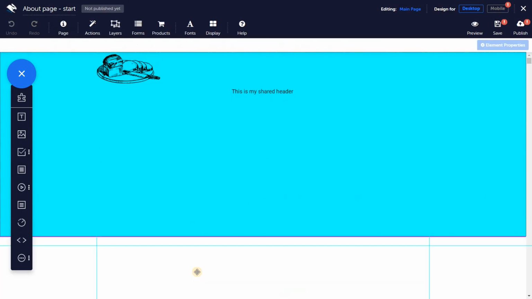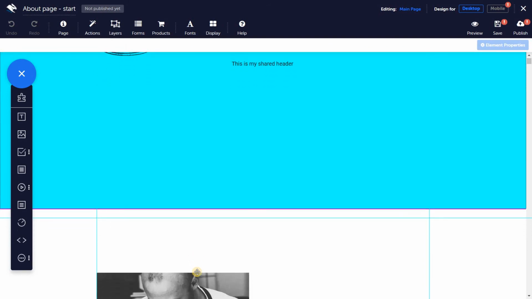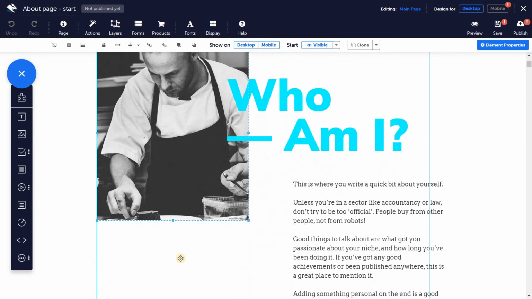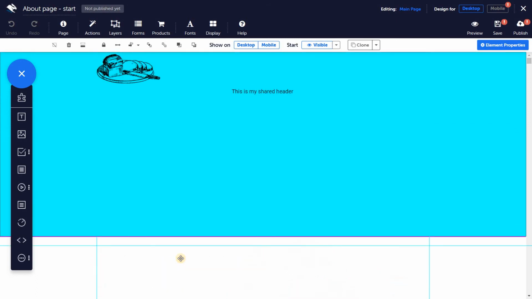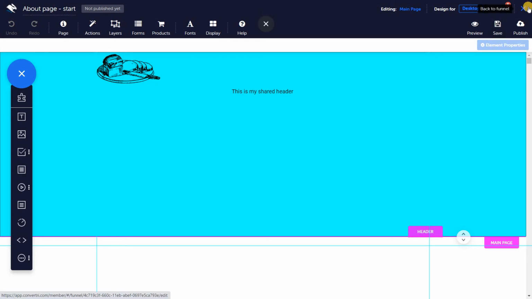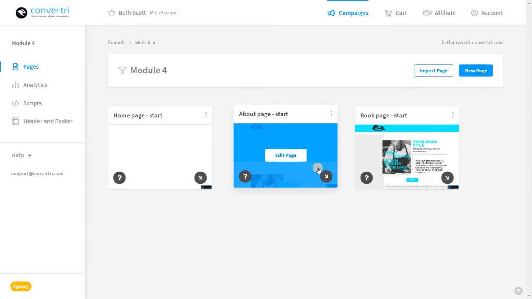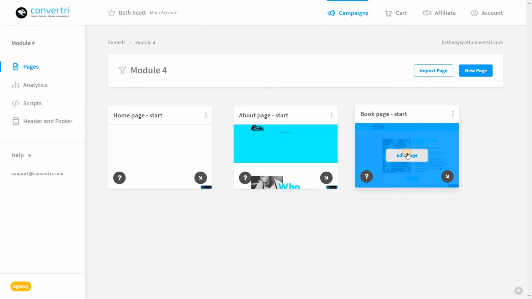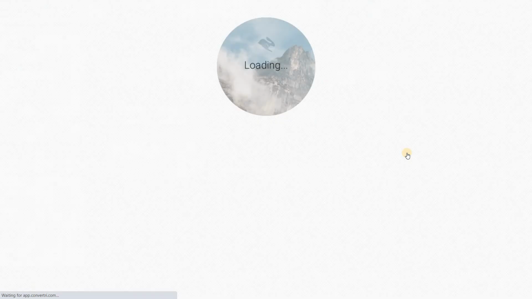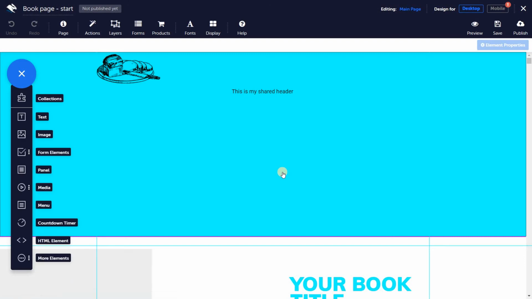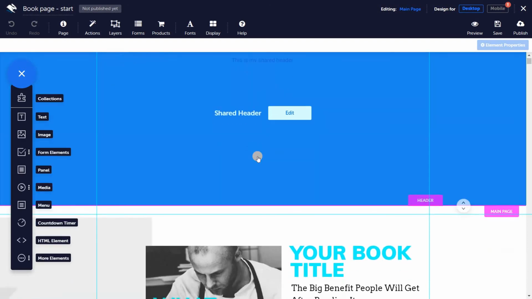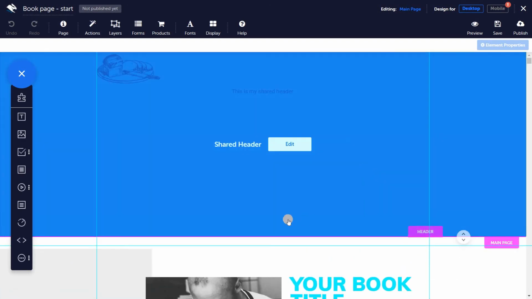Click out of the header, and you'll see we are now no longer working in a shared area. Save the page, and click to go back to the Module 4 funnel. The preview screens may not be immediately updated, but if you click into any of the pages in the funnel, you can see that the header on each page has been adjusted in the same way.